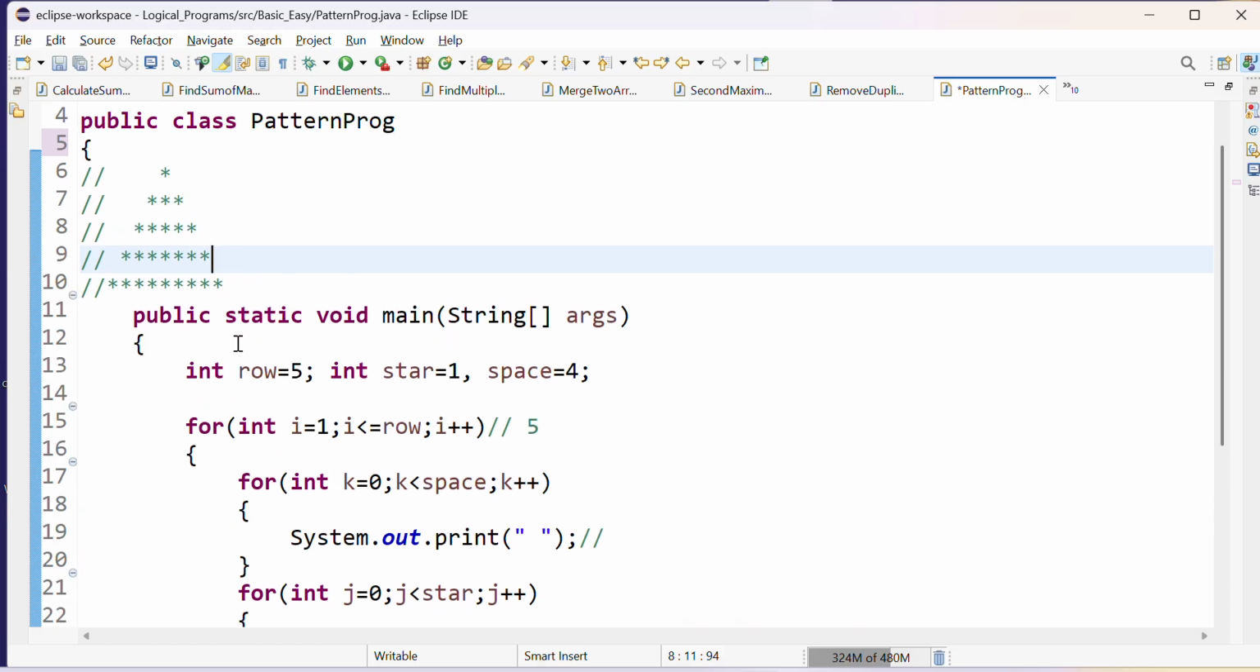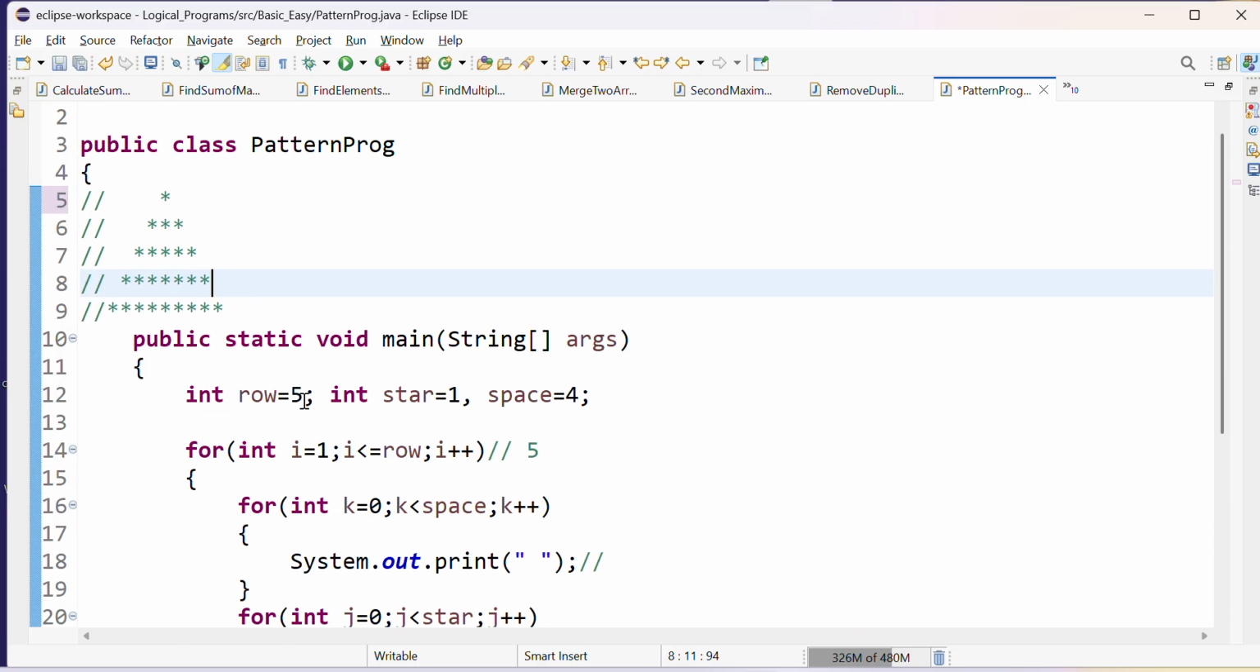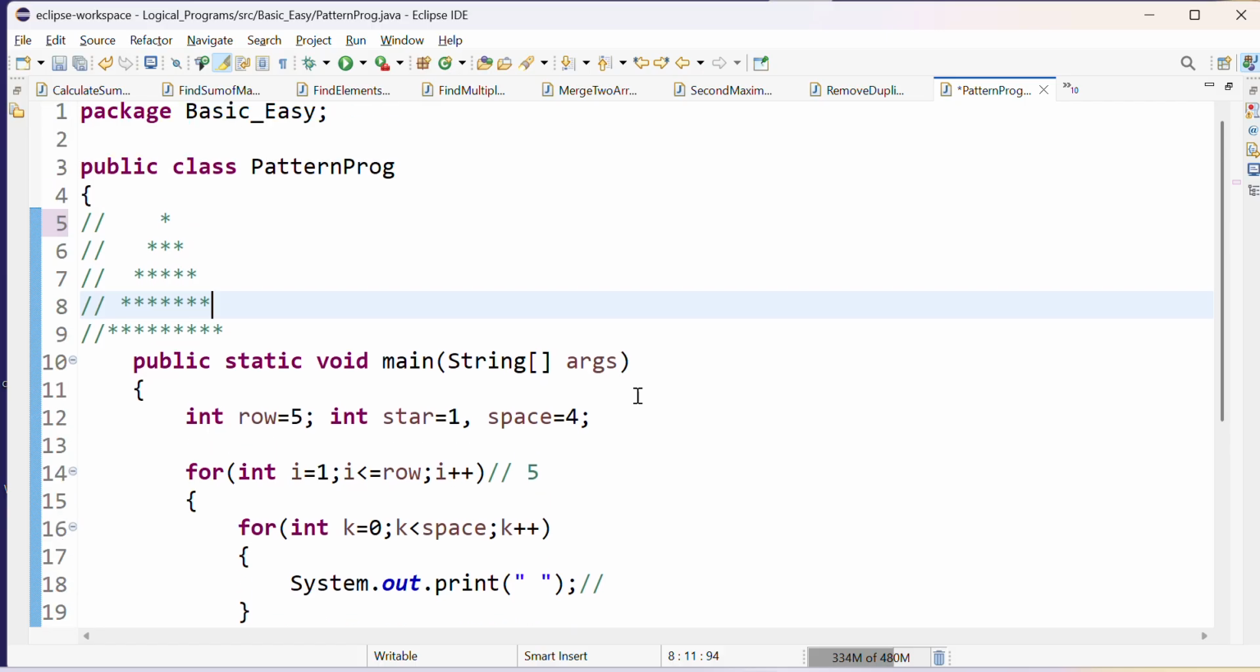For that, I have taken integer row is equal to 5, because we want to print this pattern for 5 rows, and then integer star is equal to 1, because on the first row we have only one star, and space is equal to 4, because if you see, on the left of this star we have 4 spaces. If we have taken 4 rows, that means we have only 3 to the left of this, right? So based upon the number of rows that we want to print, the space will vary.